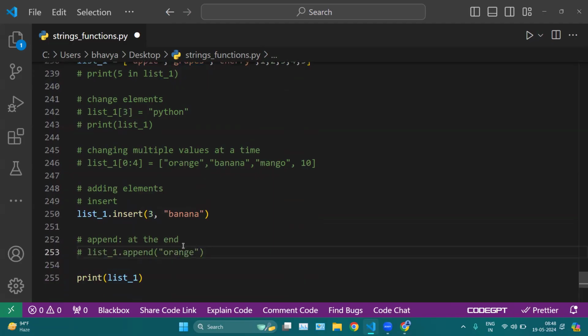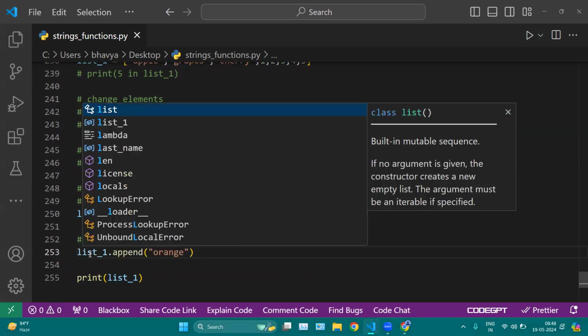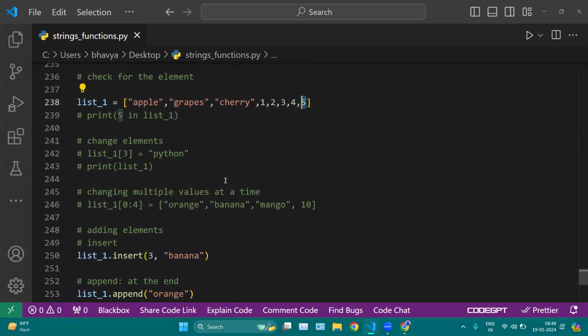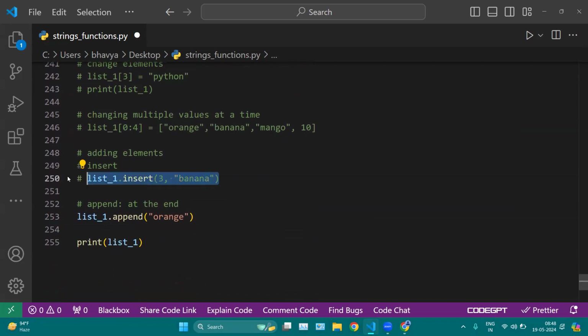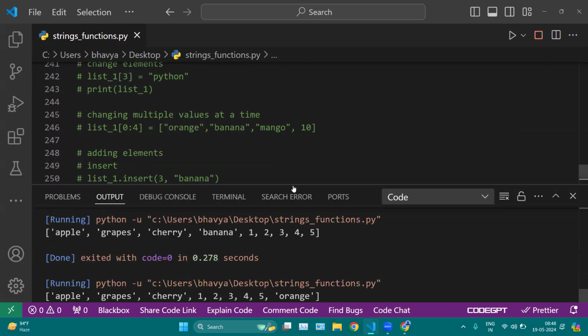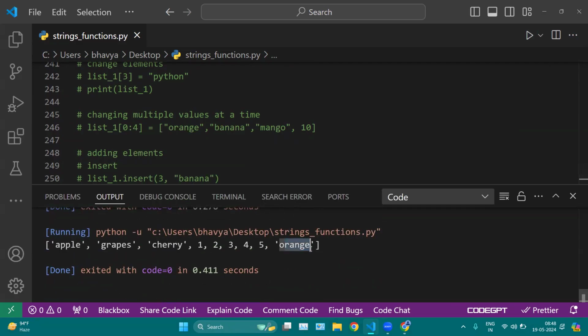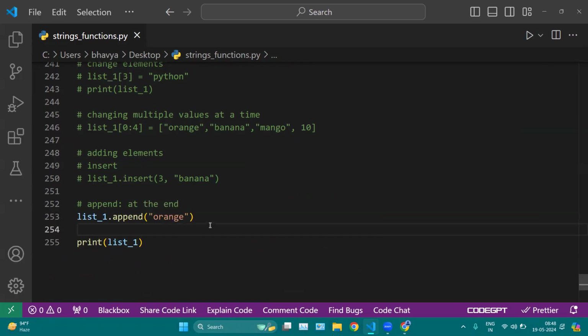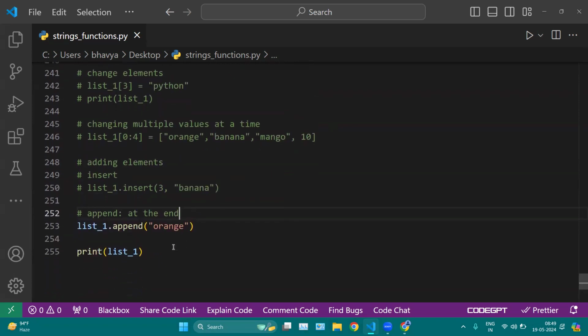For example, I wanted to add orange. After 5, here I will put list underscore one dot append orange. So you will notice orange at the end here. Not in the middle, but at the end. So this is how we can add items. So append is like adding items always at the end, while insert is adding items in the middle. We have the privilege to add elements in the middle with the help of insert. But if you want to add elements at last, then you can use append here.